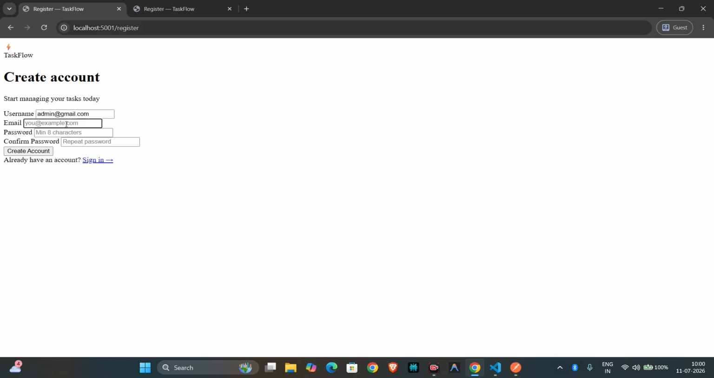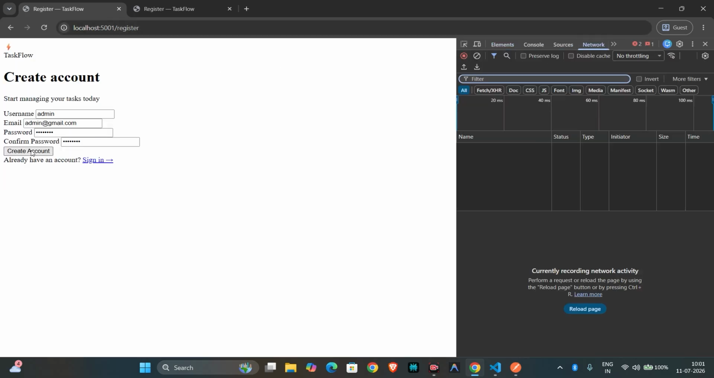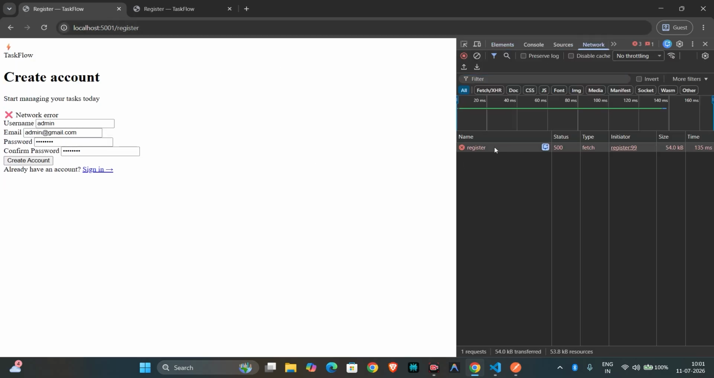So if I click create one and type here, sorry, here we need to give a username, right? So admin at gmail.com. Here we are entering the password. I will open the network tab so we'll see what error we get here. If I click on create account, we are getting it here, right?